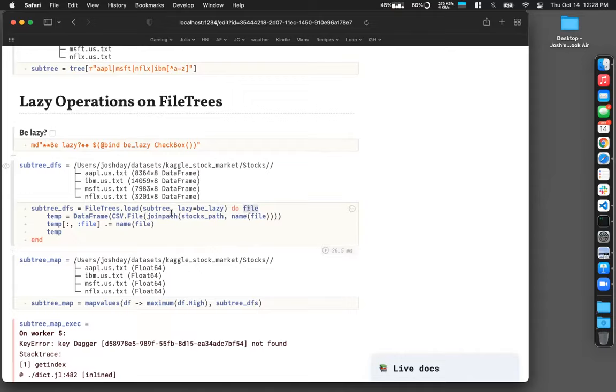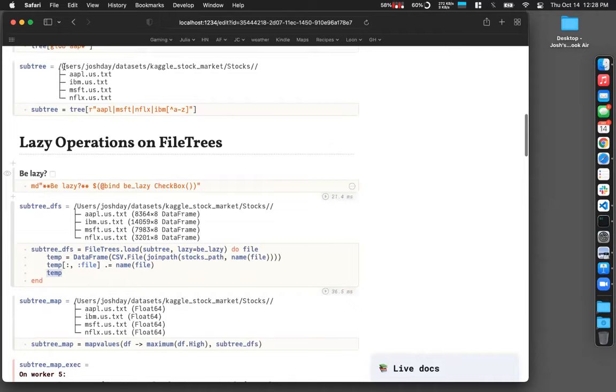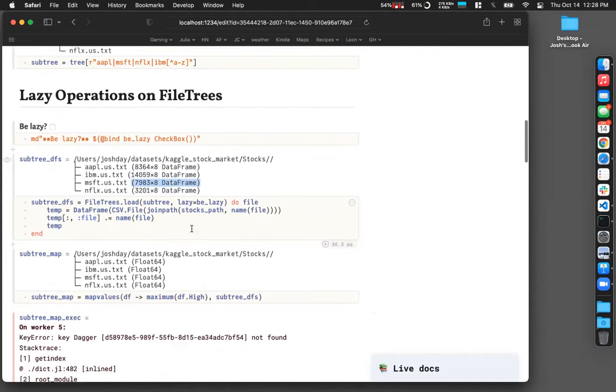I'm saying that this anonymous function is going to read this data frame from the CSV file. I'm also going to add a new field to the data frame, which is the name of the file. And then I'm going to return the data frame at the end. We can see what this looks like. I now have what looks like the same tree above, except now the values are all data frames that are associated with these files because they're all loaded.